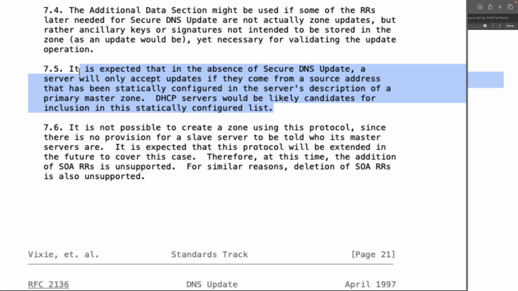The DNS server has to be static. The DHCP server has to be static because it cannot dynamically configure the DHCP server. That would be a mess, right? So you would add the IP address of the DHCP server in the DNS server. It says, hey, if you receive an update from the DHCP server, please accept it, right?